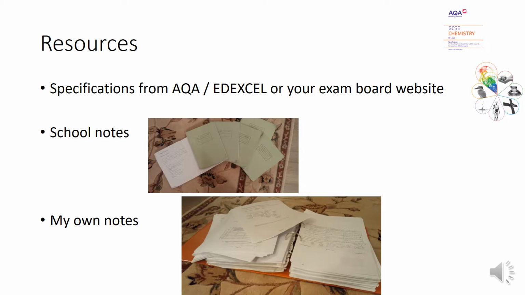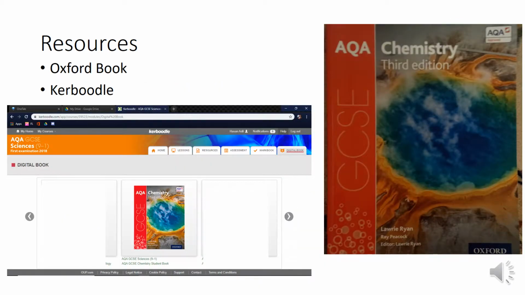Primarily for my notes, I use the Oxford textbook. This, I would say, is the most important textbook. You can see a paper copy on the right hand side, and if your school has a subscription to Kerboodle, then you would also be able to access this textbook online. I believe it's the best because it covers the curriculum in more than enough detail for you to get full marks on any question that you answer.